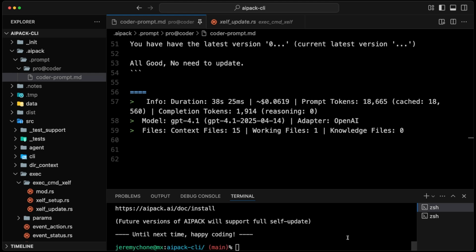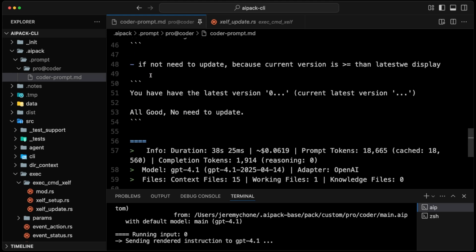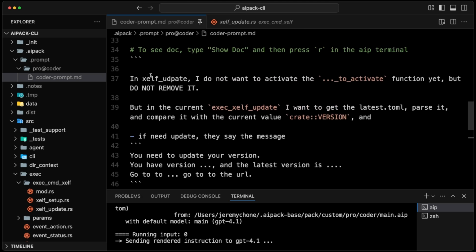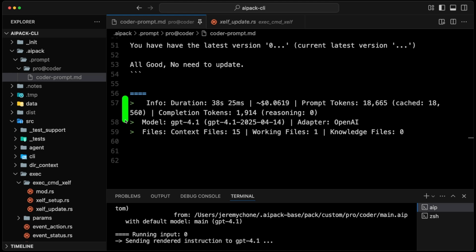So now that we have that, I'm going to do AIP run Procoder. That is the pack that I have installed with AIP install Procoder. And I'm going to run that. The first time, it will create the file for you, but I've already run it. And then it's going to run basically this prompt with those parameters. And then we will see over there the duration, the cost, and so on.